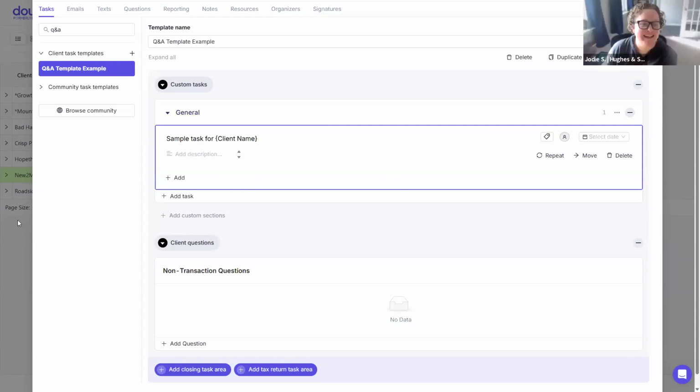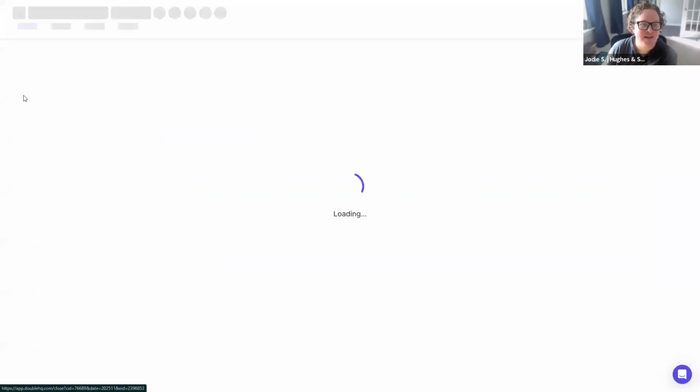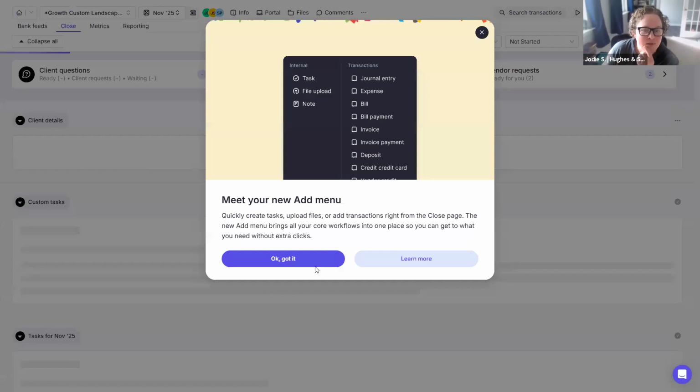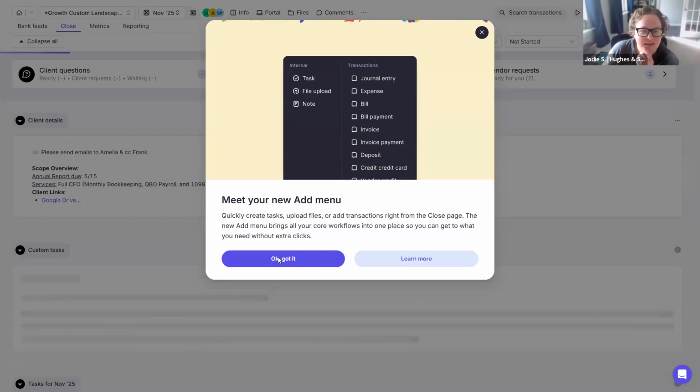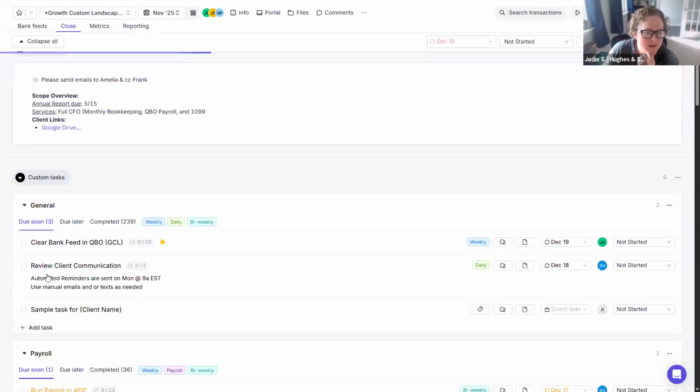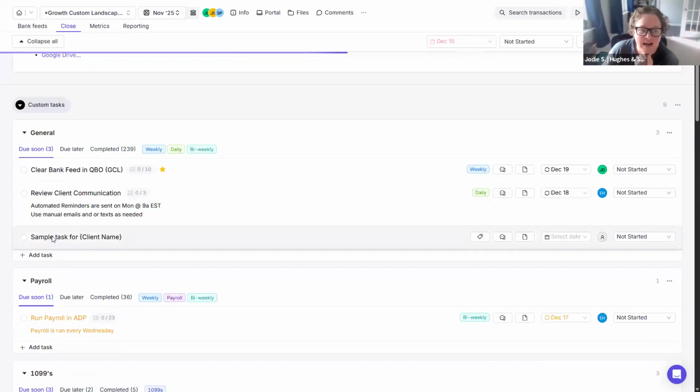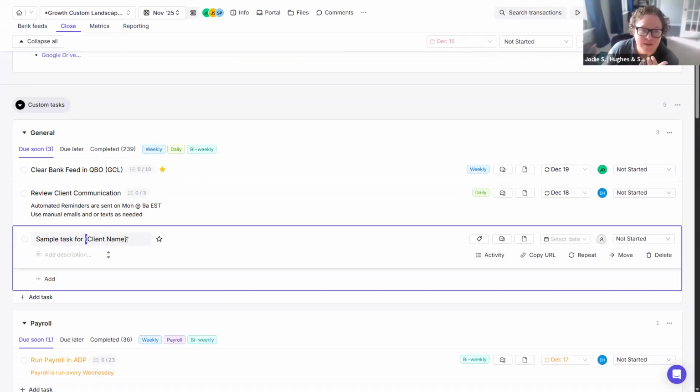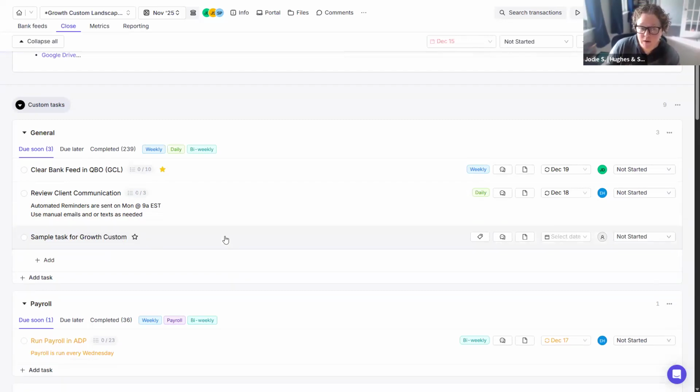Okay, back to Kate's. Let's jump into custom growth. That's where I dropped this template, and we'll see that task. Got it. There we go. So here is our sample task that we created, and it says for client name. Once I have it in here, I can come into the client and update that. So that is how that would work.